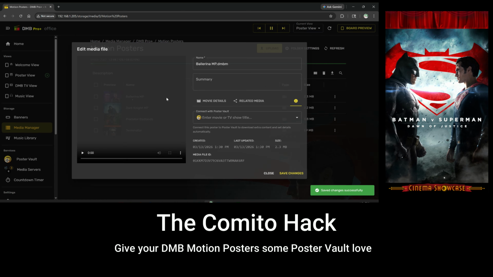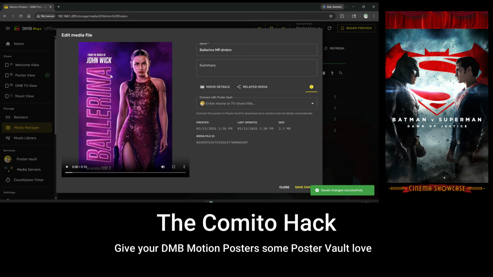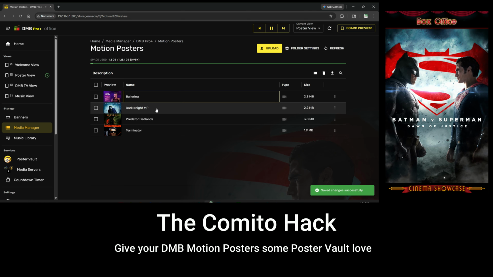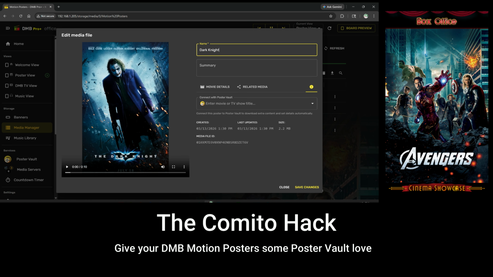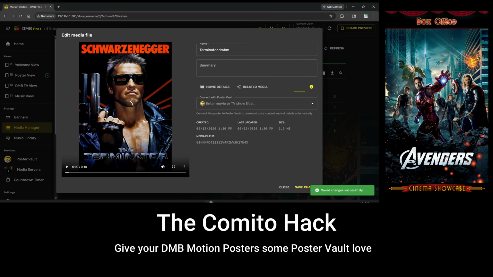We're going to do this for each one. This one is called Ballerina. We're just going to get rid of the extension and save it. Same thing with The Dark Knight. We get rid of the extension, name it The Dark Knight, and save that one. And lastly, our last one is The Terminator. We get rid of the extension and type in "The" at the beginning.